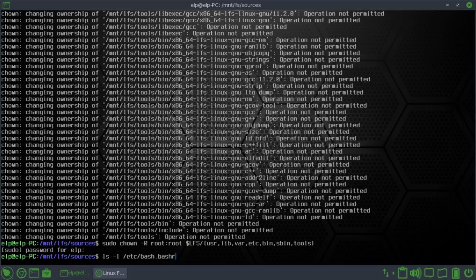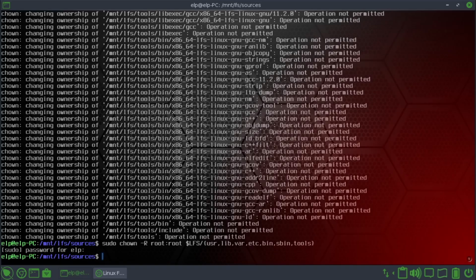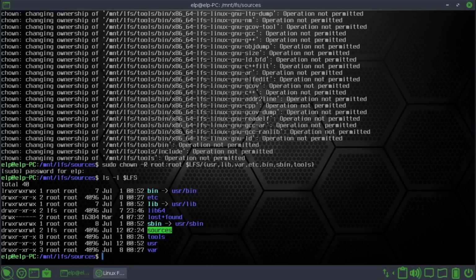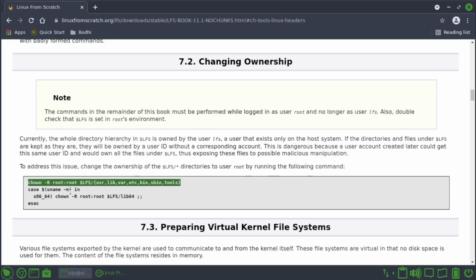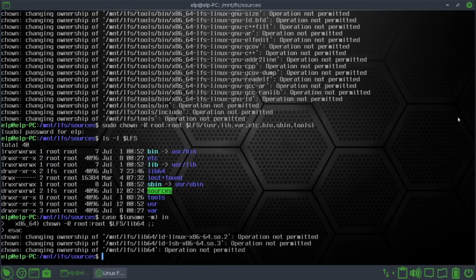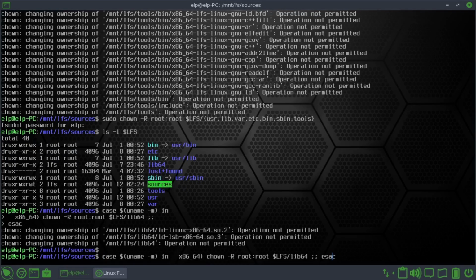Oh, okay. Now let's see what the ownership of these directories is, ls -l, and you can see everything is owned by root, not an issue. In case it is not done, let's see, paste, and it is sudo here.